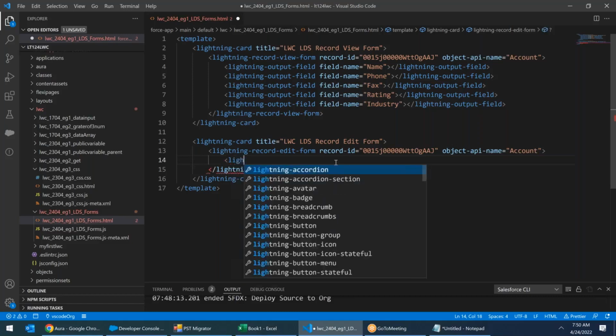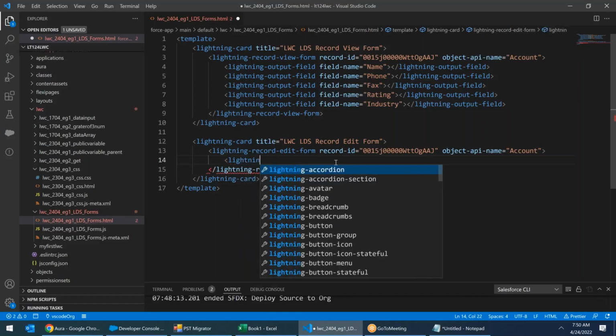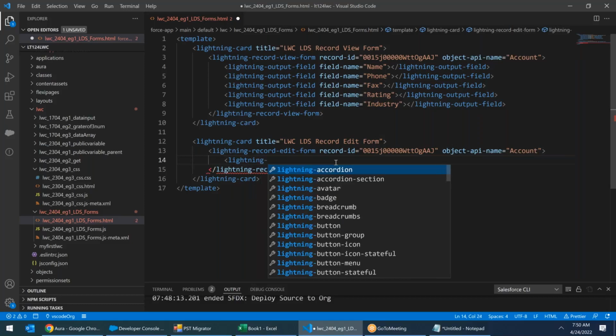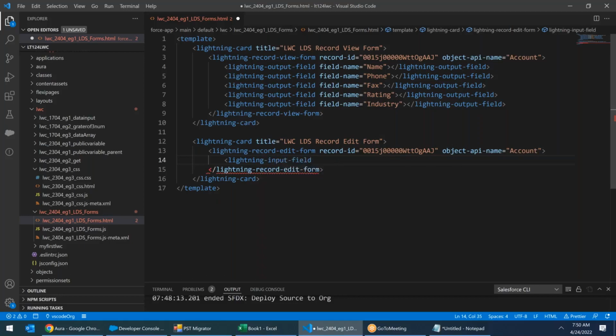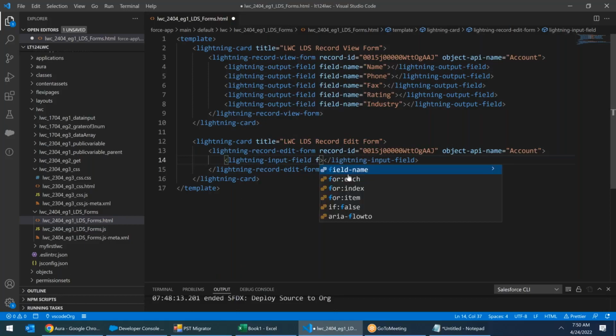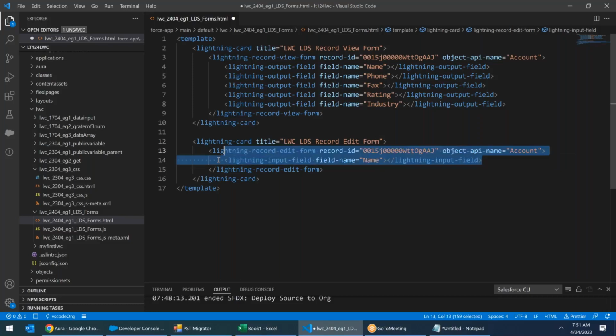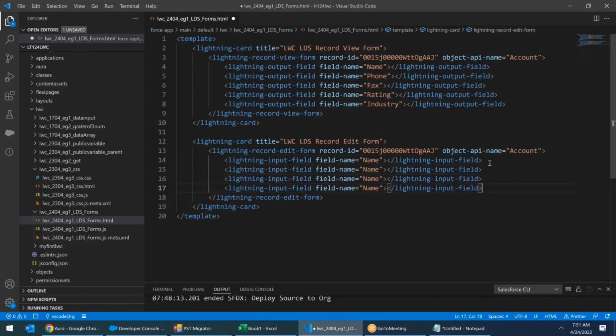Lightning input field. In the place of output, you'll use input field. Everything remains same. Field name equals to name. Field name equals to name. Like this, how many fields do you want? I want certain fields. Control V, Control V, Control V, Control V.